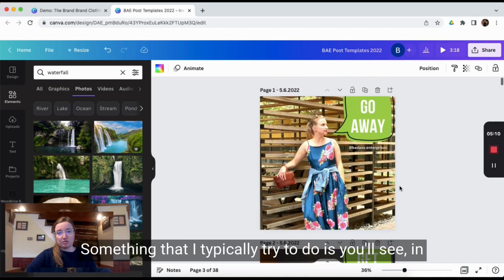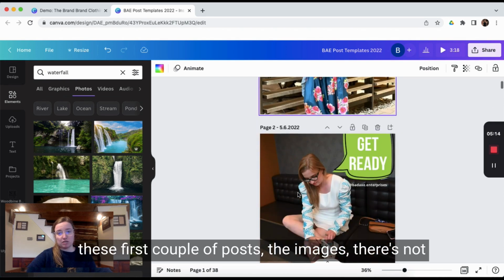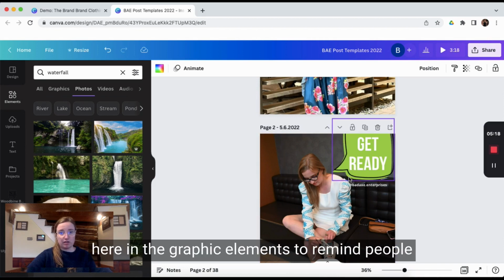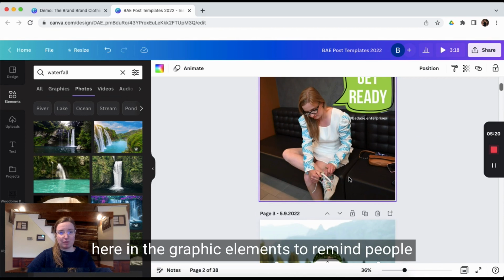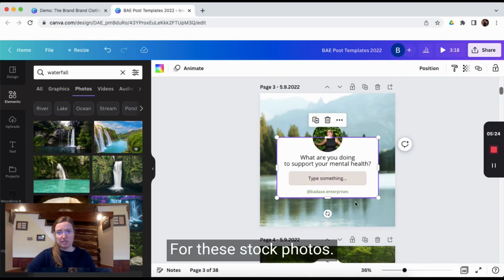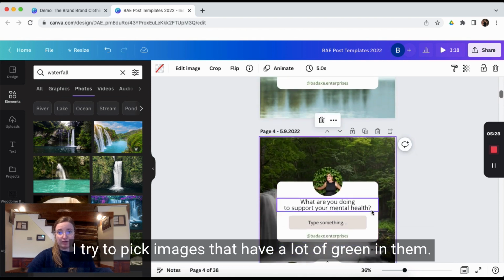Something that I typically try to do is, you'll see in these first couple posts, the images don't have a lot of green in them. So I'm using that electric green here in the graphic elements to remind people it's Carolyn, that girl who's obsessed with green. For these stock photos, I try to pick images that have a lot of green in them.